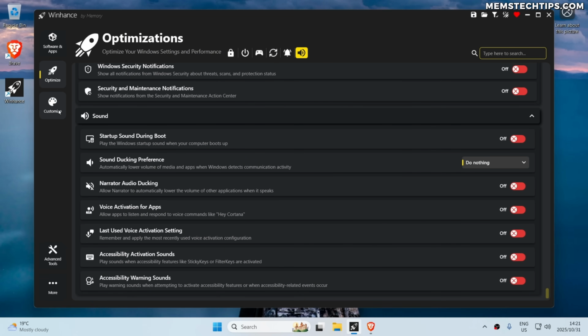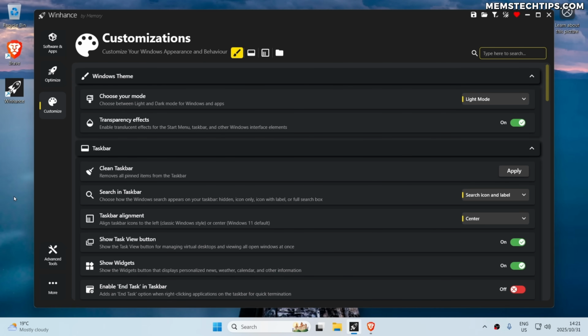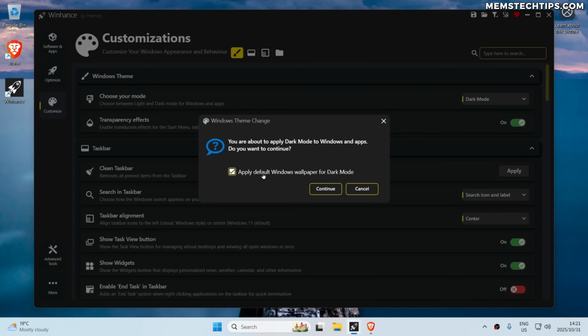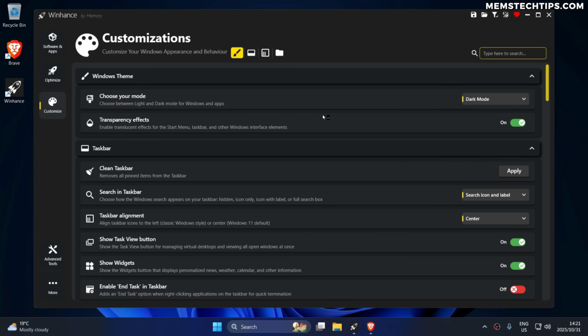If we move over to the customize section, this is where you can start to see stuff visually change in Windows. So you can change your theme from light mode to dark mode, and you can choose whether you want to apply the default Windows wallpaper for dark mode or light mode if you're switching to light mode. Now in the background here, you can see it's a Windows Spotlight wallpaper that I currently have active. So I'm going to change it and apply the default Windows wallpaper for dark mode. It's going to refresh Explorer, and now we'll be in dark mode with the dark mode Windows wallpaper. And then you can also toggle the transparency effects.